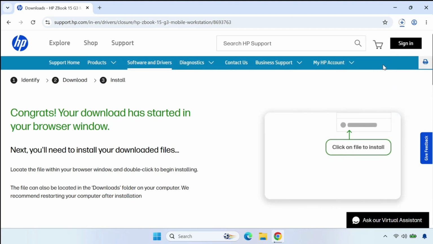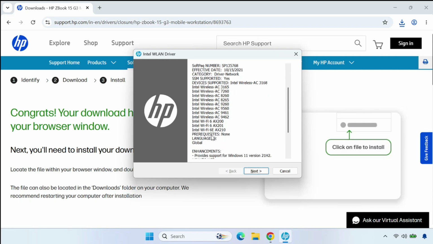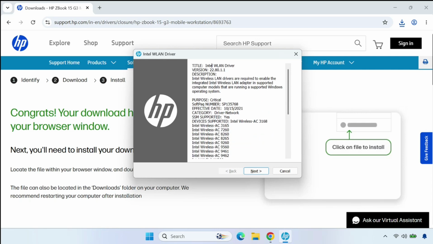After that it will start in the download box, and then single-click to open it. After that it will run. Then you can see this is the wireless model number also there.